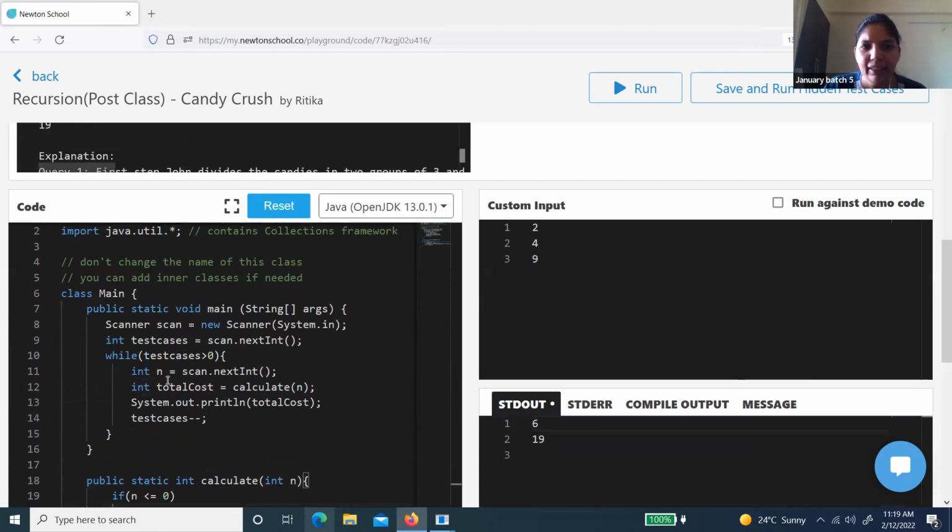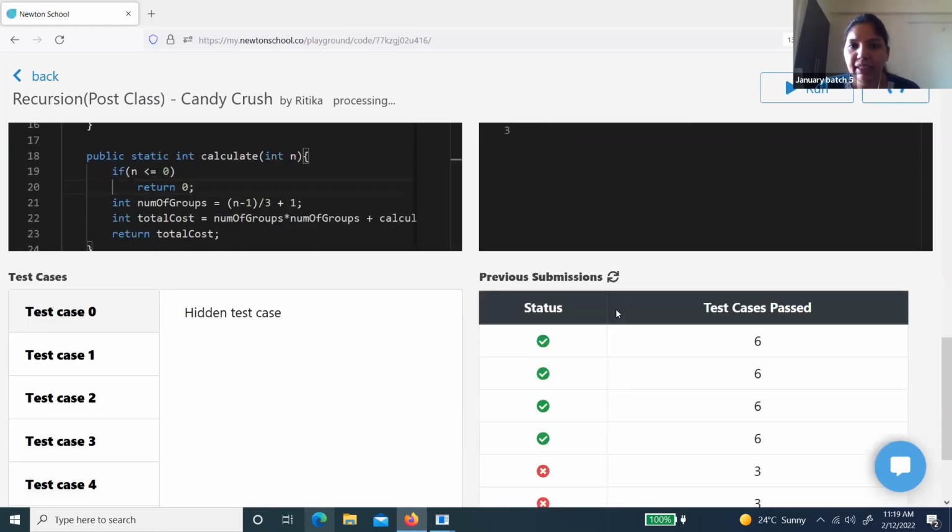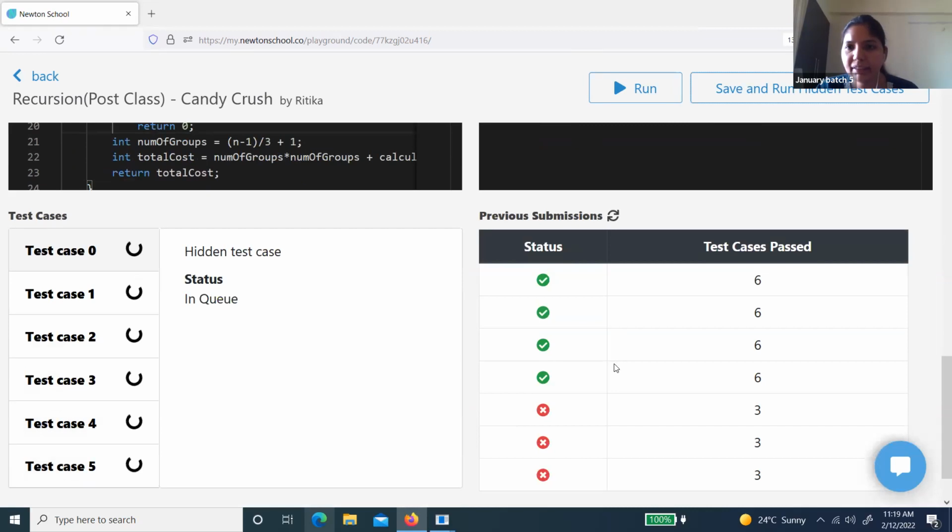Or should we write the condition as less than or equal to 3? But if there is one candy or two candies, let's say n is 1, that is also less than 3. But in that case the cost is not 0, the cost is 1. So we cannot have that situation here. Let us run this and see whether the other test cases are passing or not.